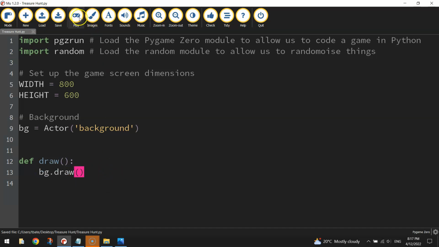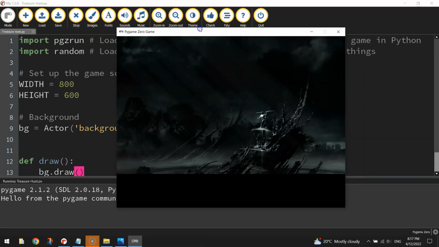And that simply draws the background onto the screen. So let's test that out. Press play at the top. You can see now we've got this backdrop in our game. Now, I don't know if yours will do the same as mine, but I get this black strip at the bottom, which is, I guess, kind of a glitch with Mu, but that will disappear a little bit later on. We need to add a bit more code before that does disappear.